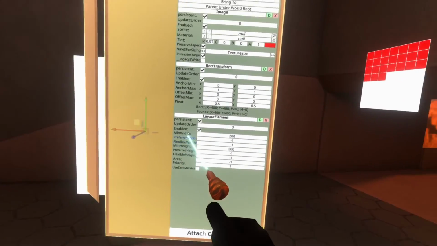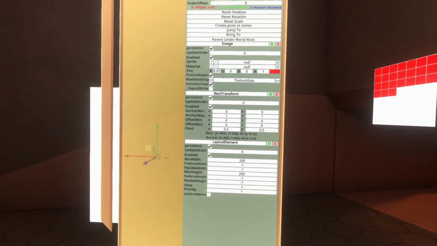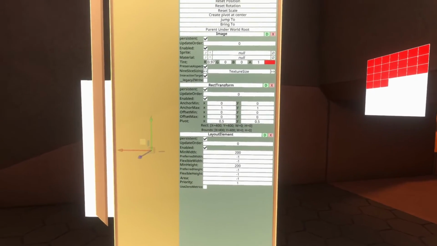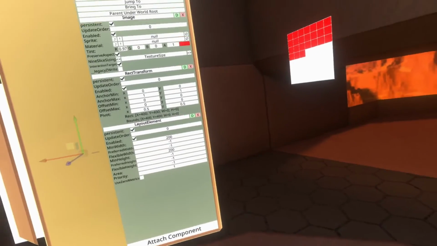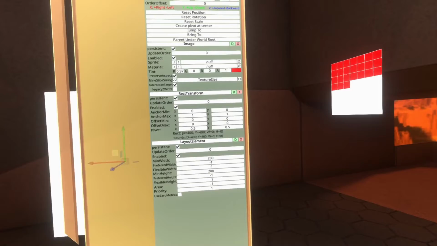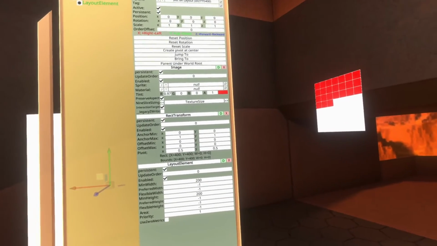Beneath that is the preferred width and preferred height. Beneath that is the flexible width and flexible height. Flexible width and flexible height are different from min width and preferred width, etc., in that they are specified using ratios or weights rather than units.